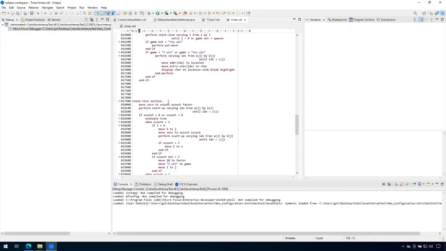So that's just a handful of the features that have been added to Eclipse. And now I would like to hand back to Scott.